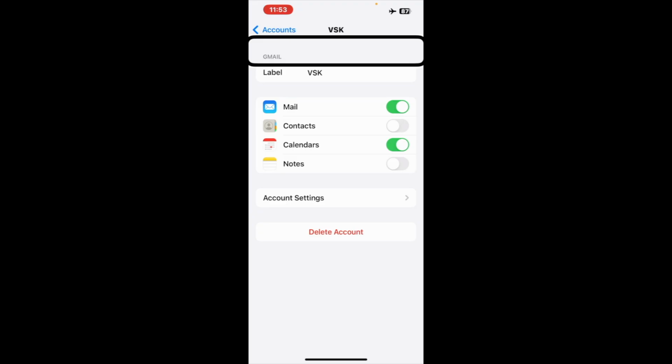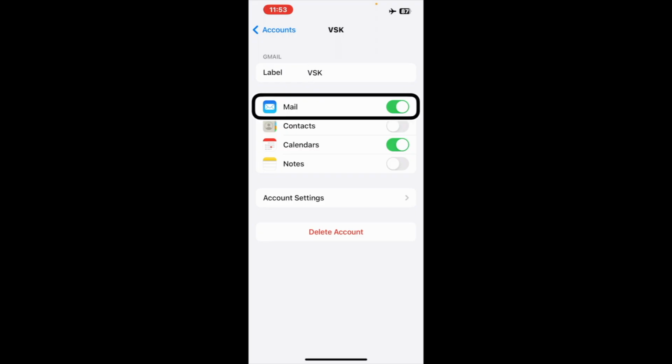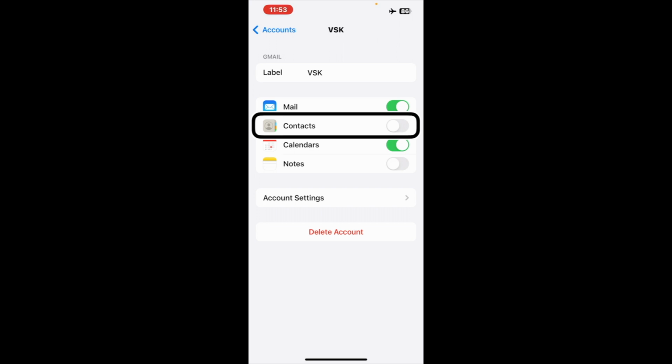Gmail, heading. Flick right. Label, VSK, text field. Flick right. Mail, switch button, on. So this mail ID is enabled in my native mail app on my iPhone. Flick right. Contacts, switch button, off. Here contacts is turned off. If I turn on contacts over here, then all my contacts will be synced to this Gmail account.